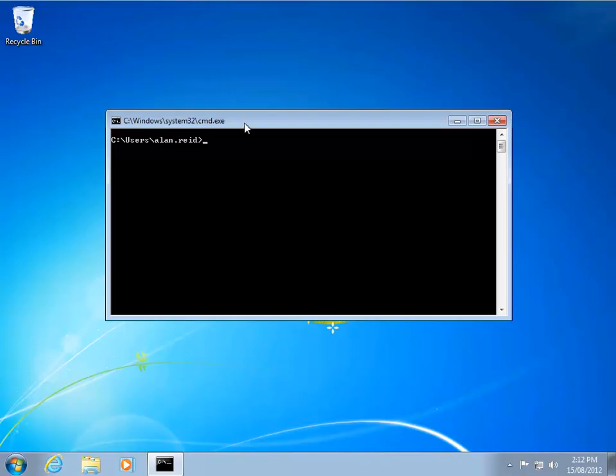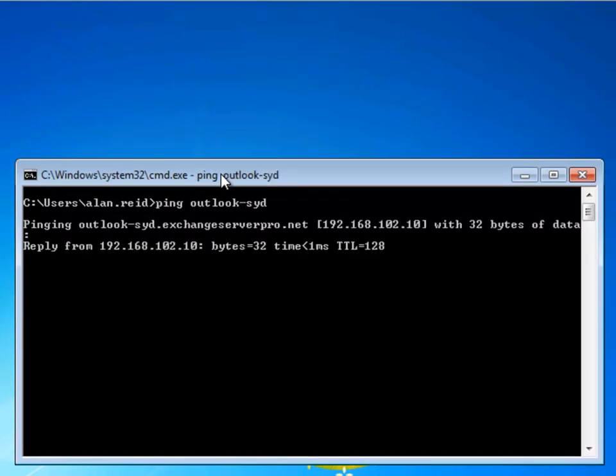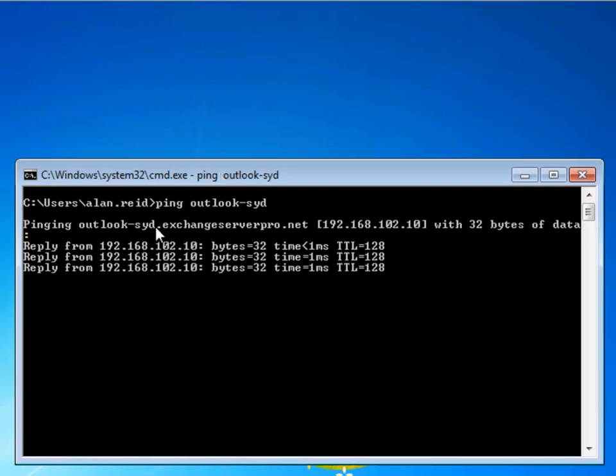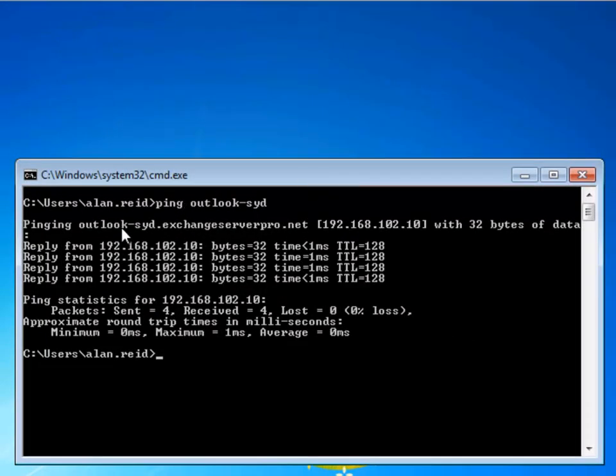So now back on my test PC, I can test that change and see if it's taken effect by pinging the name of my CAS array. And that's returning the correct IP address now, 192.168.102.10, which is that virtual IP address configured in network load balancing. You may need to clear your client's DNS cache if it doesn't immediately return the right response.